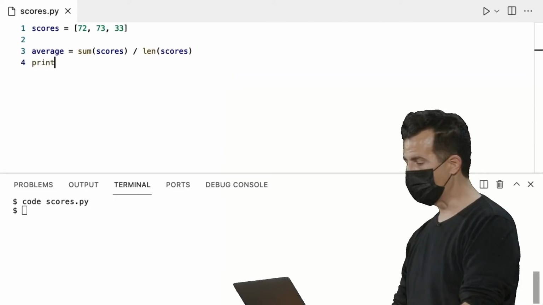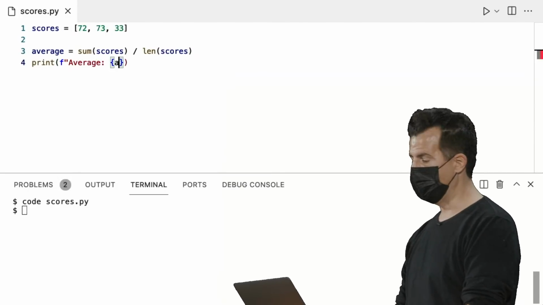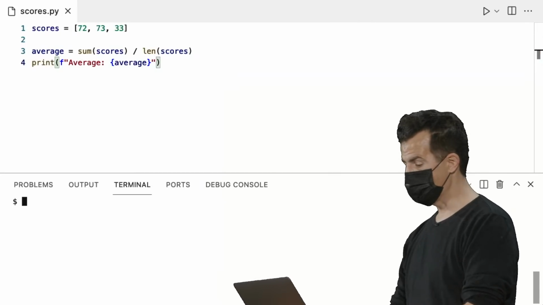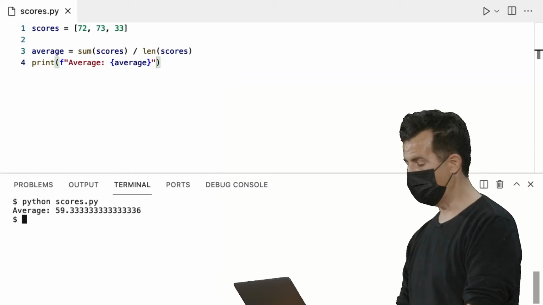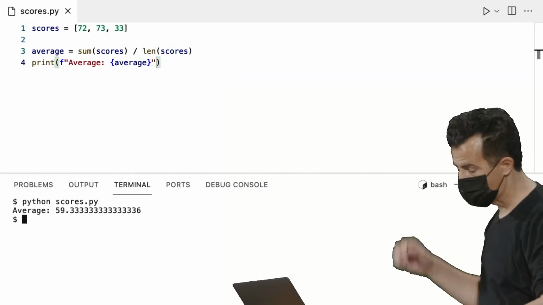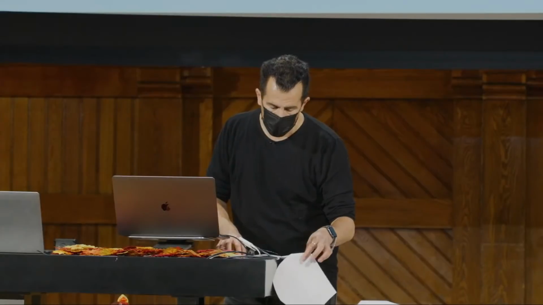Now let me go ahead and print out, using print, the word average, and then in curly braces, the actual average, close quote. All right, so let's run this code, python of scores.py. And there's my average, in this case, 59.33333, and so forth, based on the math. Well, let's actually now change this a little bit and make it a little more interesting and actually get input from the user rather than hard coding this.